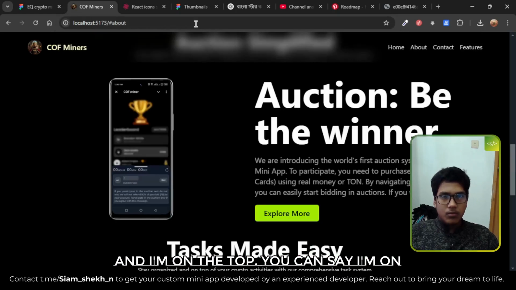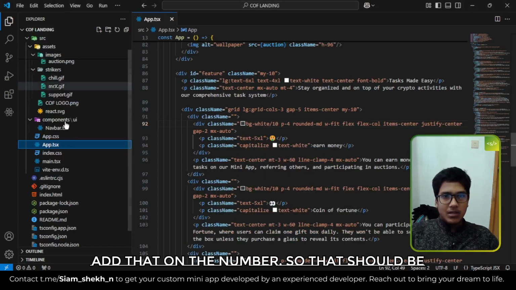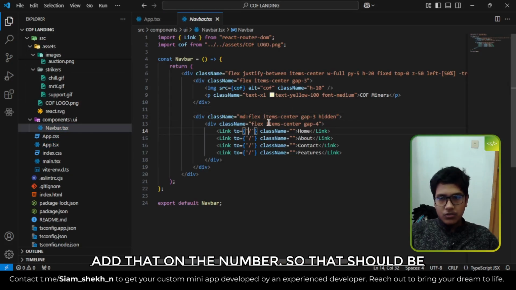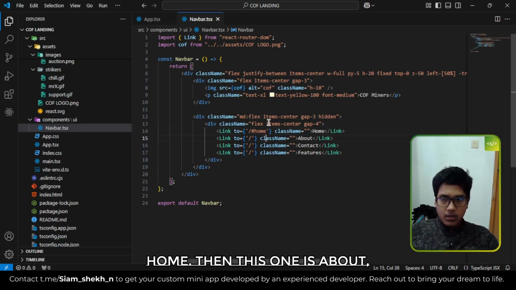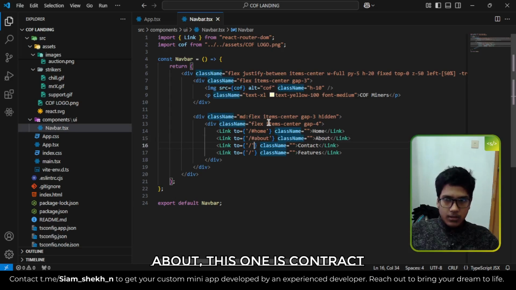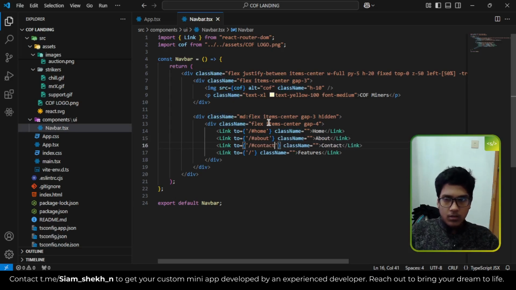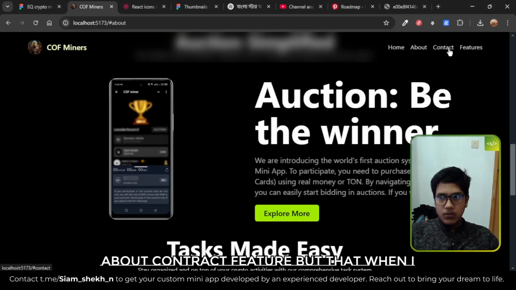and I am on the top, you can see I am on the about. Okay, so I just simply need to add that on the navbar. So that should be something like home. Then this one is about. This one is contact, and the last one is feature. FEATURE, feature. This one is home, about, contact, feature.